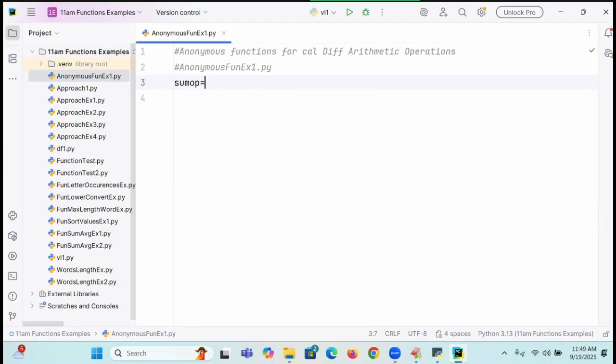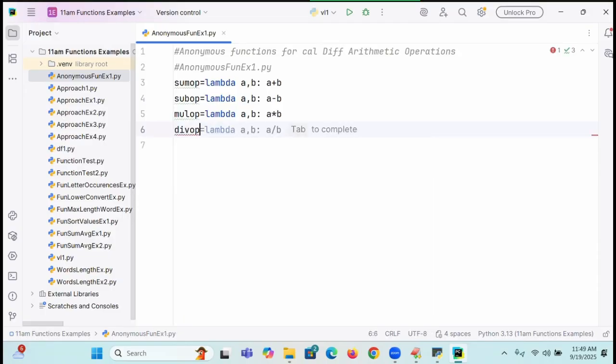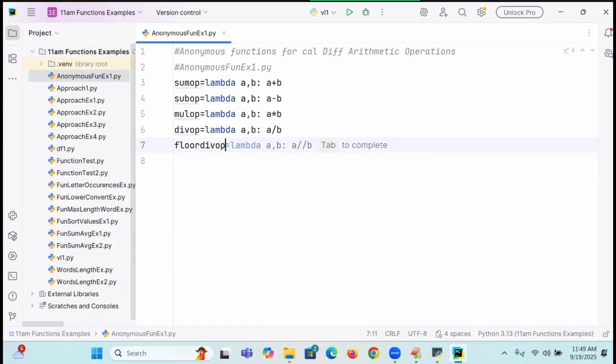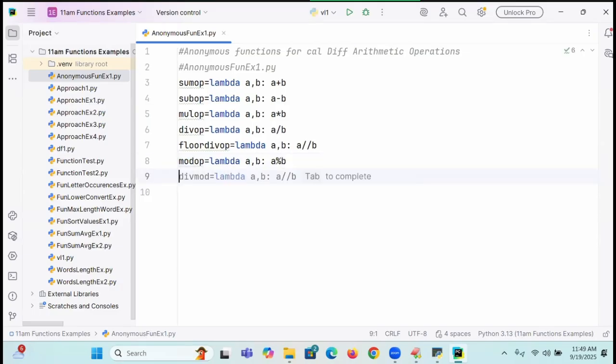Sum OP is equal to lambda a plus b. The moment I wrote lambda, it comes automatically. Next I will write sub OP is equal to lambda a minus b. Next is MUL OP with lambda. Next is DIV OP. Next is floor DIV OP. Next you know what? Modulus OP, got it.